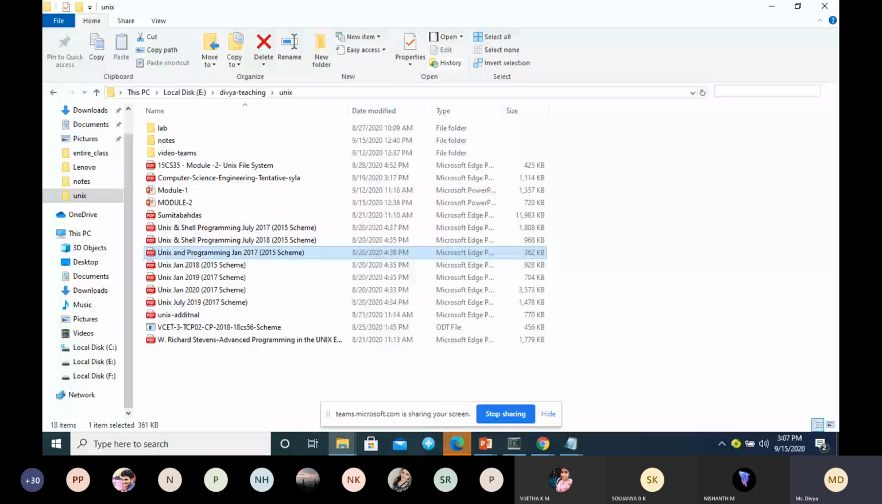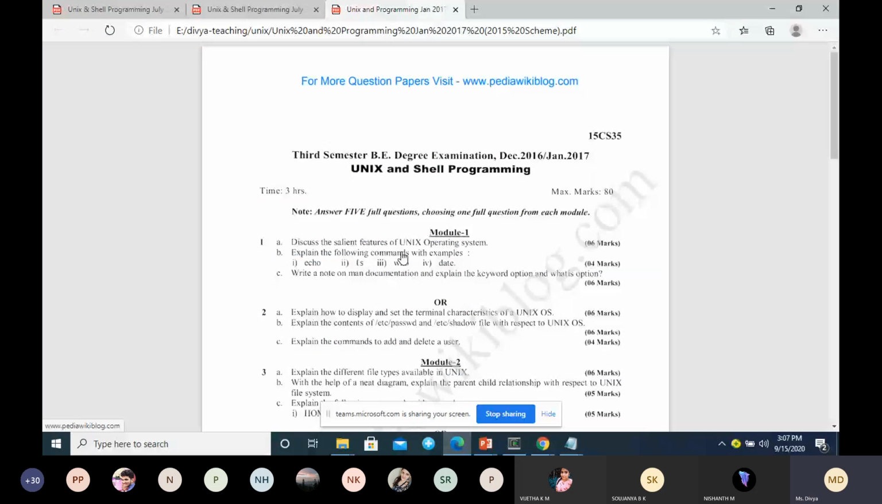So this is the 15th scheme. Okay, look into this. Features of Unix operating system. Echo command, ls command, who command, date command. Okay, like this you will get different commands. Okay, man you don't have.